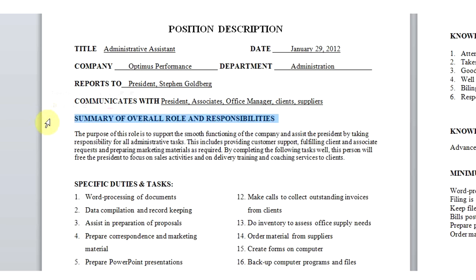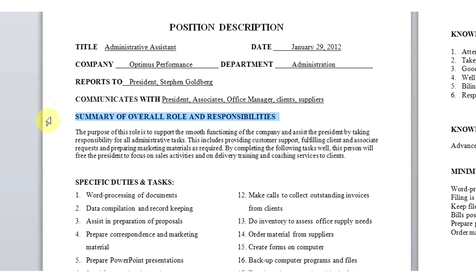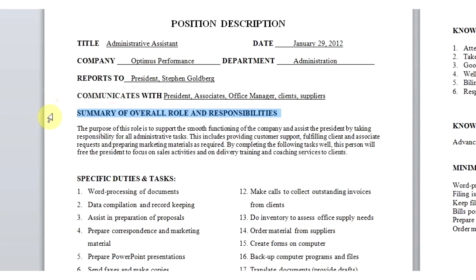So summary of overall role and responsibility. This is important to give a kind of a global perspective to the person so they know how their role, how the completion of the tasks that they're doing contributes to the overall success of the company or the department.